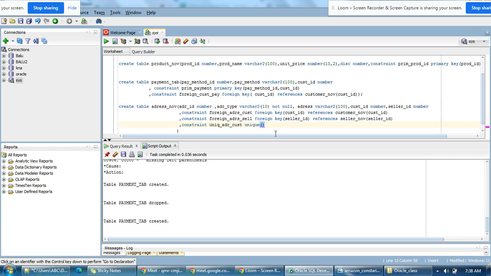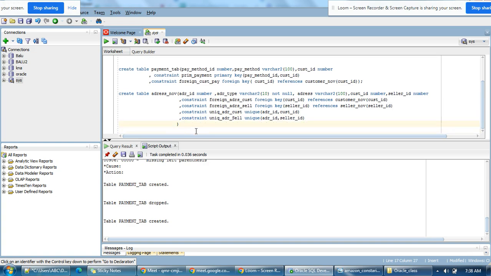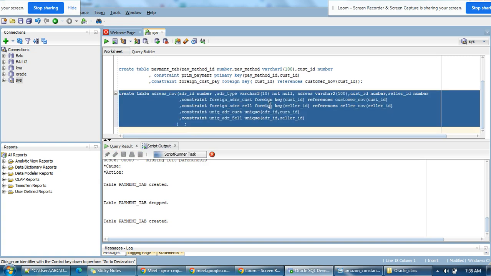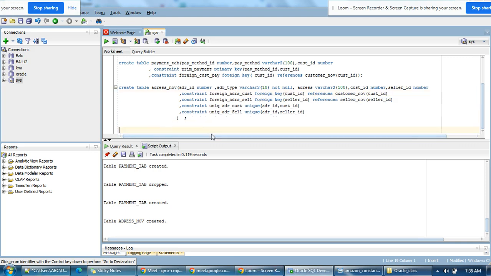Address ID, comma, customer table, right? Customer ID. That you need to specify here. So one constraint you have created. Next, in the same way you have to create another constraint also, which is seller type. So you need to specify the seller, that seller ID. Okay, so now your table will be fine. Table is created. Like this we are able to create it, right?